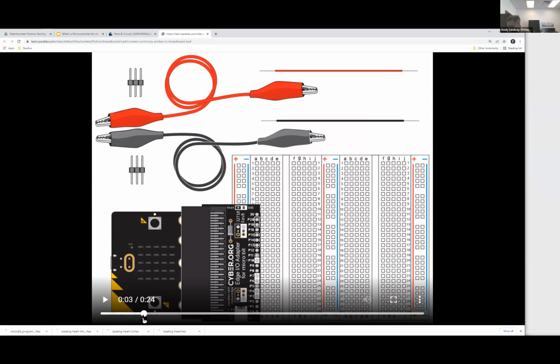There we go. So we're going to start with just 1 red and 1 black wire and 2 3-pin headers. And they should have come in a gray anti-static baggie, Ziploc baggie. All right, everybody good?